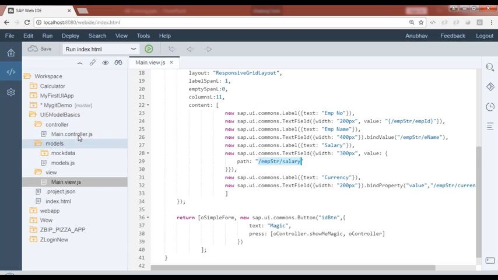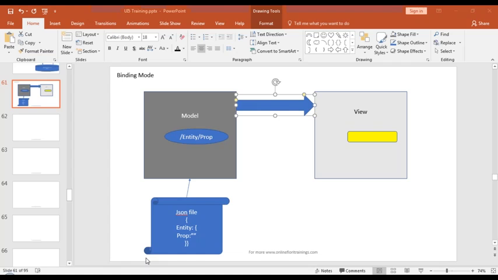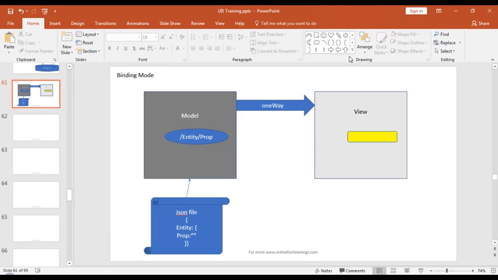And then when we did that and executed this application, we saw all the data was picked up automatically from the model. So what exactly is the direction of the data? The direction of the data in this case is from the model to the view, correct? So this is called one-way binding mode, guys. What is one-way binding mode?